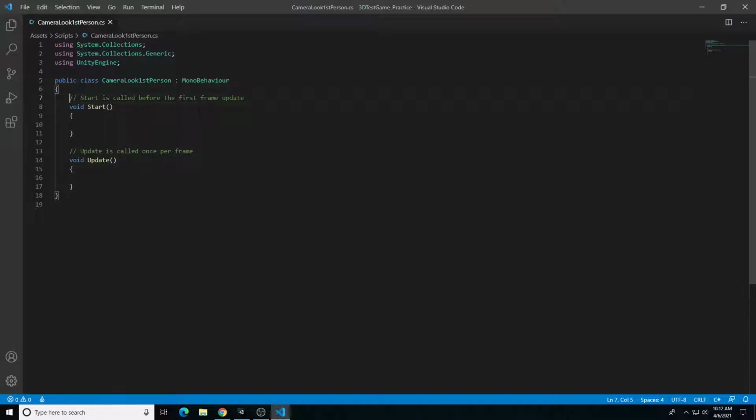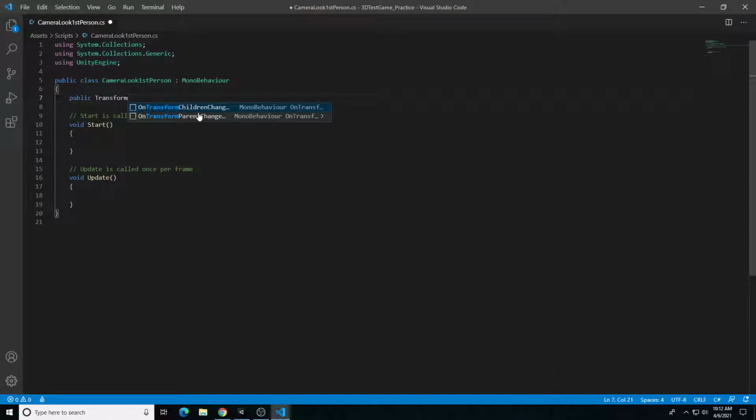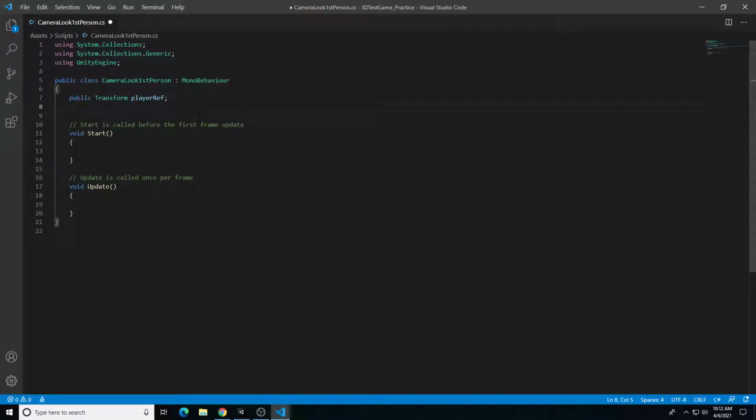Okay, so we're going to need a couple of variables, and the first variable is going to be a reference to the first person character empty game object, so the overall motion of what the character can do. Public transform, and we'll call this one player ref, maybe. That's fine. Okay, we're going to need a couple other variables here, so we're going to add a public float, and we'll do mouse sensitivity. Spell correct, sensitivity.